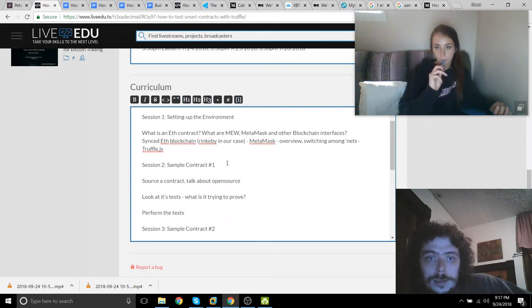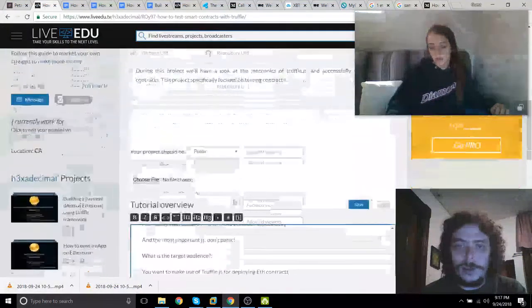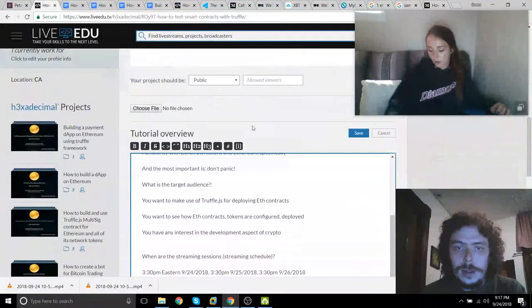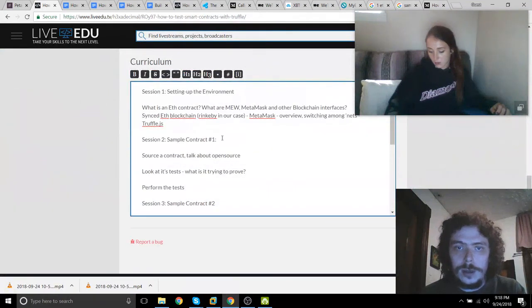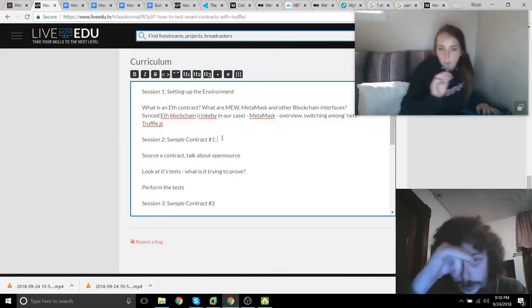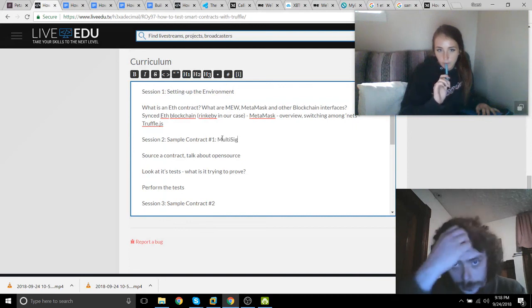We can do that when we start the next live stream, or we can do it right now to extend this one a little bit. Sample contract number one, using MetaMask. Yeah, we'll be using Truffle to do the tests. MetaMask is really if you want to use a website to interact with the smart contract. Come on now, guys, this is a really slow computer. All right, sample contract number one, multi-sig. We'll start with the multi-sig tests and all their beauty in the next session.